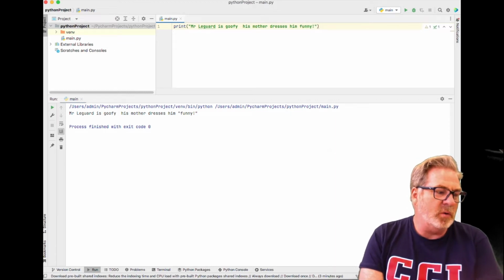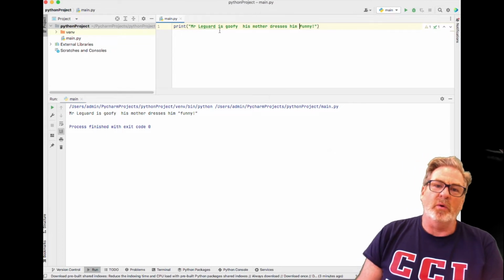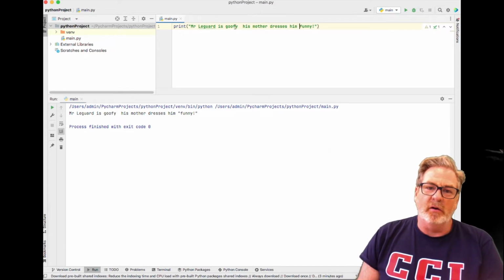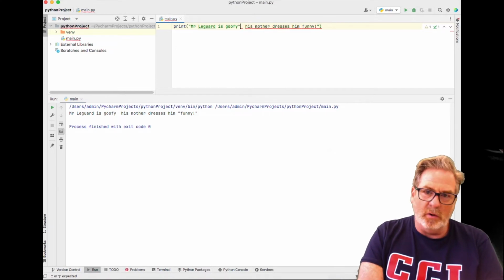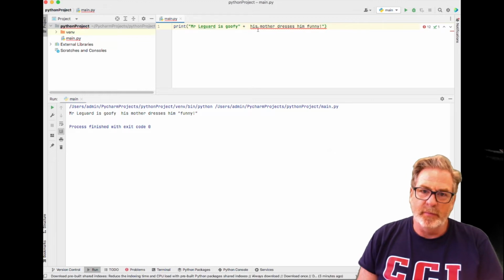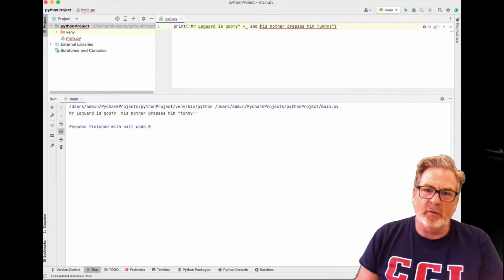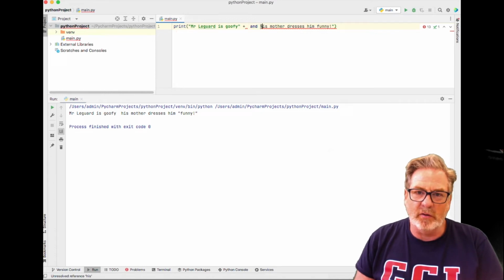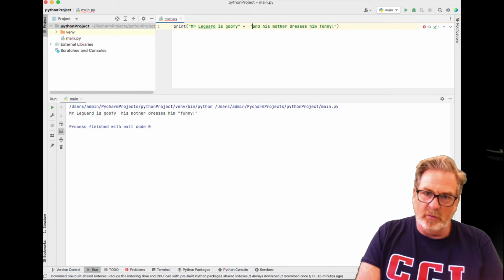Now, what if we wanted to add 2 things together? So we wanted to add "Mr. Lagarde is goofy", in quotes, plus "his mother dresses him funny." We would do another set of quotes. Whoops. Set of quotes there.